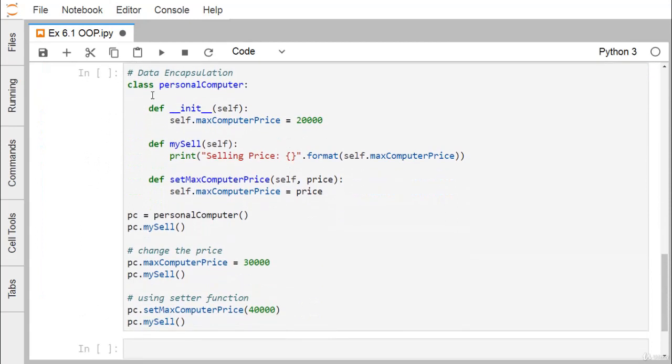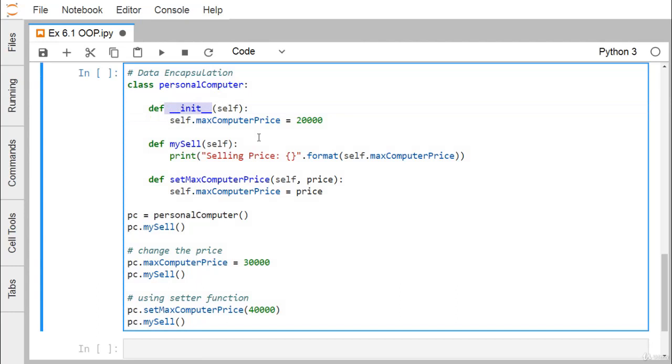So here we are defining one class, that is PersonalComputer, to show you what is data encapsulation. In case of data encapsulation, the member variables and the member functions will get encapsulated within the class. So __init__, as I discussed earlier, is nothing but one constructor. Here max_computer_price is nothing but one instance variable which has got initialized with the value 20,000. We're having another method, that is my_cell. We're having the method set_max_computer_price. You can find that these respective bodies are there, and set_max_computer_price is taking this price as input parameter, and that price is initializing max_computer_price, that is the instance variable.